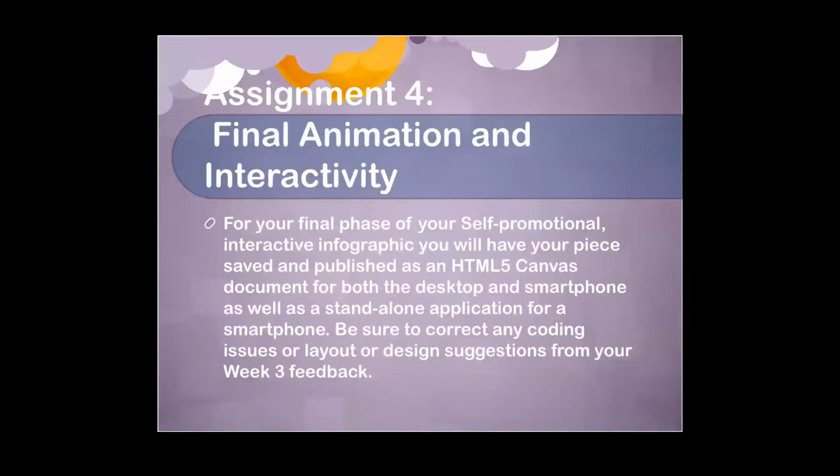So now let's get into that assignment. This is the week that we make sure the animations are working, that the interaction is working, and then also the different size for desktop and smartphone. And then the objective has been to get to the HTML5 Canvas document.